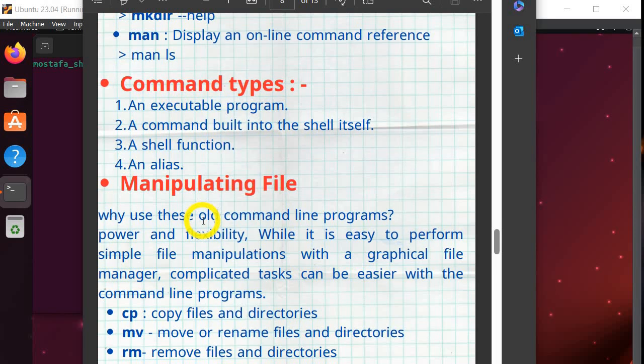Command types. I have four types of commands. I have an executable program. I have a command built into the shell itself. I have a shell function. I have an alias. I can make an alias, and I will show you how to make one later, or we did it in another video. And built-in commands are like cd and mkdir.